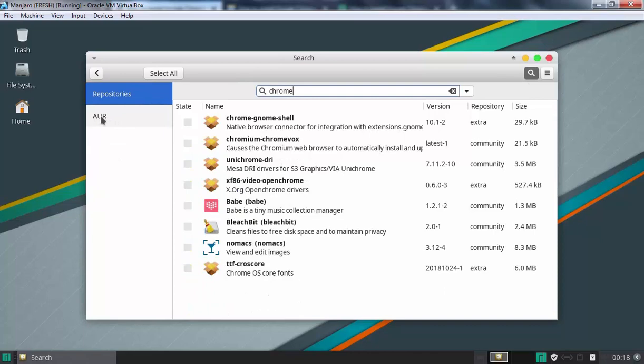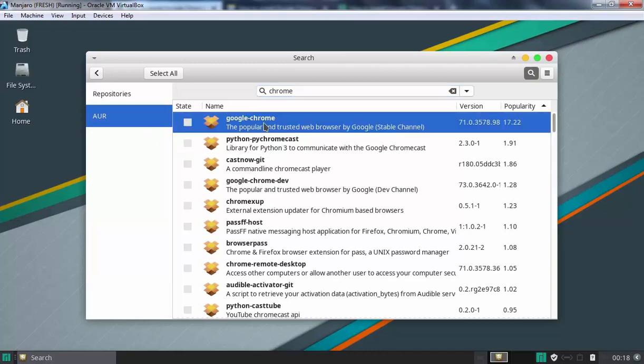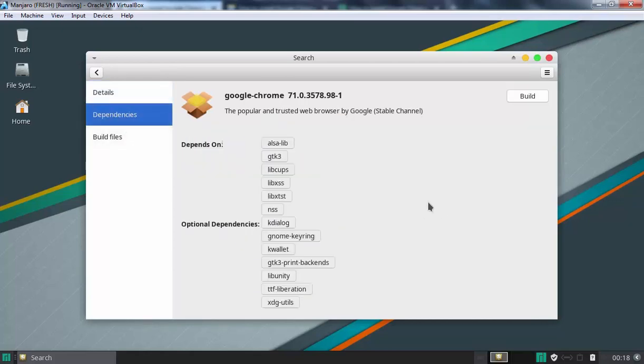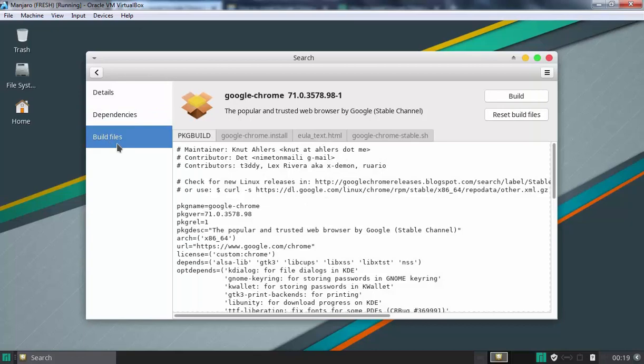This time you need to click on AUR. And here we go. We have a Google Chrome. Let's double click on it. And here the details are available. You can click on dependencies, so you can find out what are the dependencies to install Google Chrome. And here we have options for build files as well.